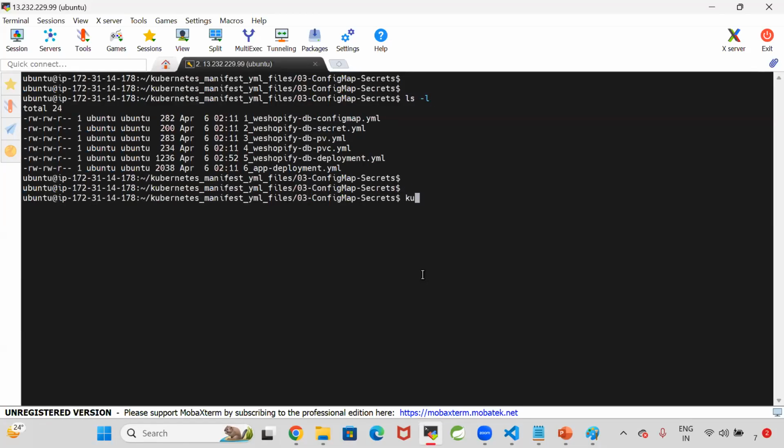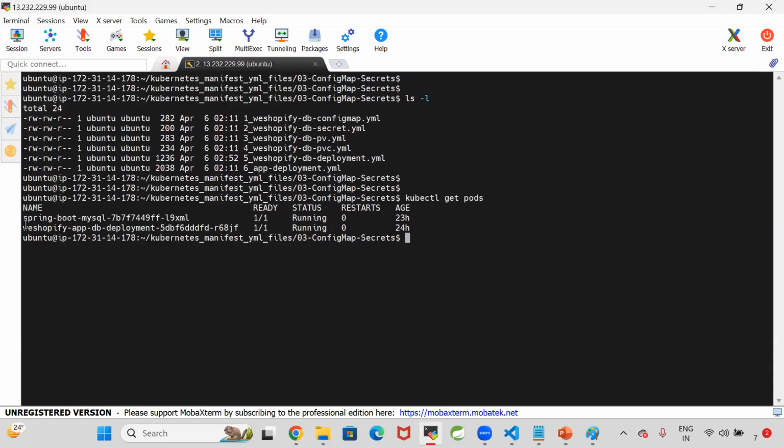Here, if you observe, kubectl get pods. Now, how many pods are running? For the database, one pod is running. For the application also, one pod is running. Now I want to increase my pod count. You can do the scale. So you can do kubectl scale deployment, and the replicas count you can increase.